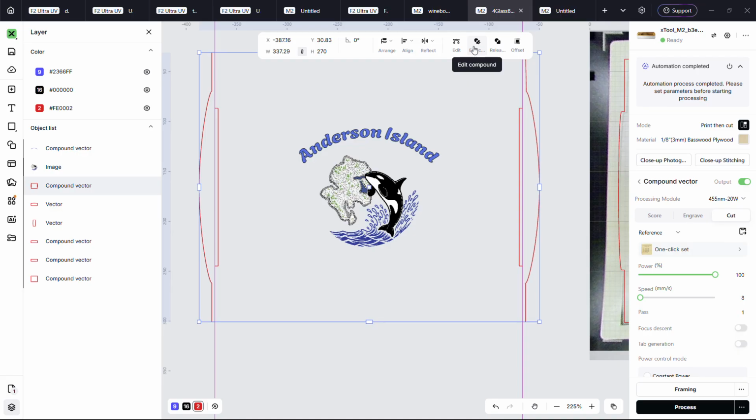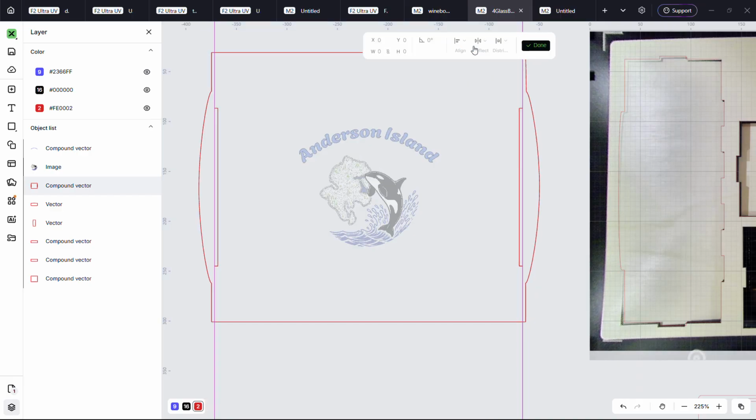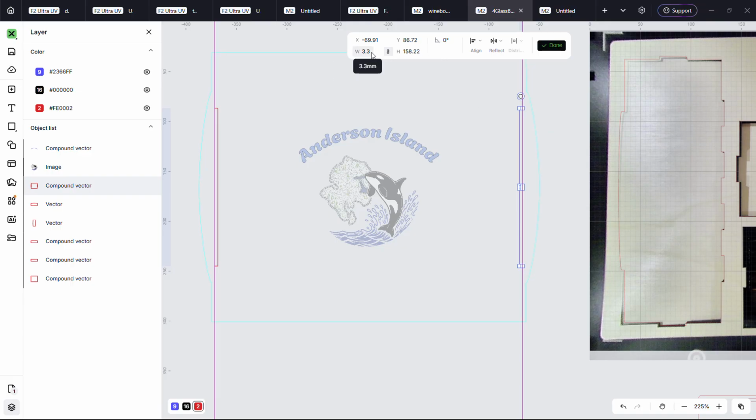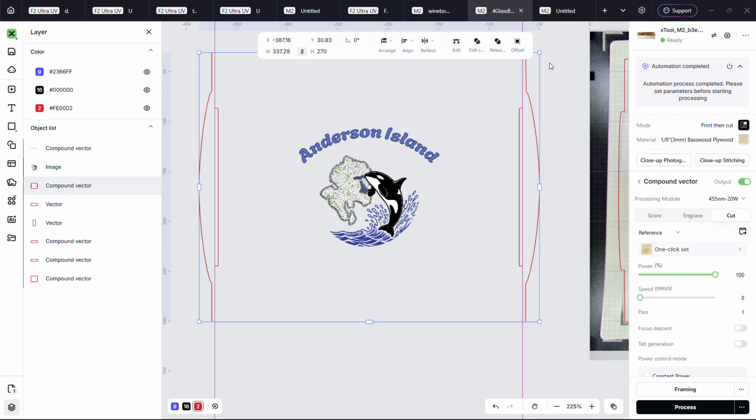And a compound is just a vector image that is grouped together essentially. And so you say edit compound, and now you can see I can select various areas of my design and edit them directly. So that's what I did, and then I typed in the width that I wanted. It was 3, I changed it to 3.3, and that's all I need to do there because we found that the opening was a little tight for the wood.